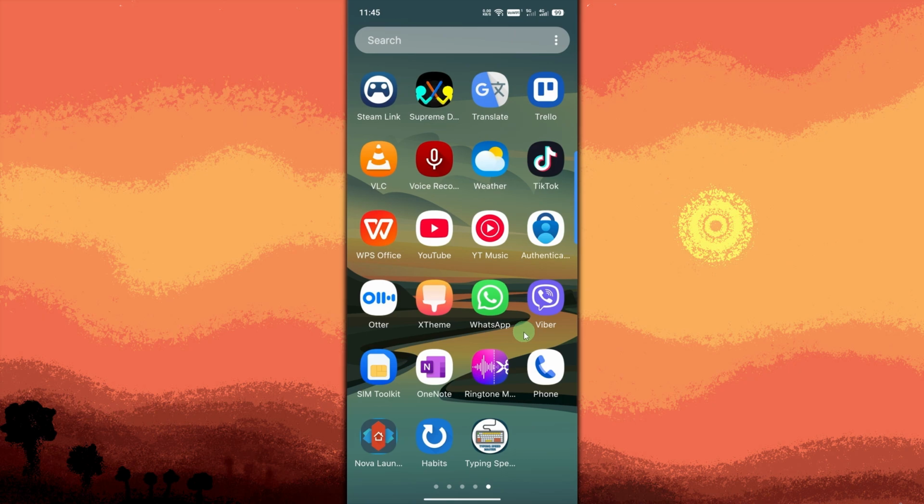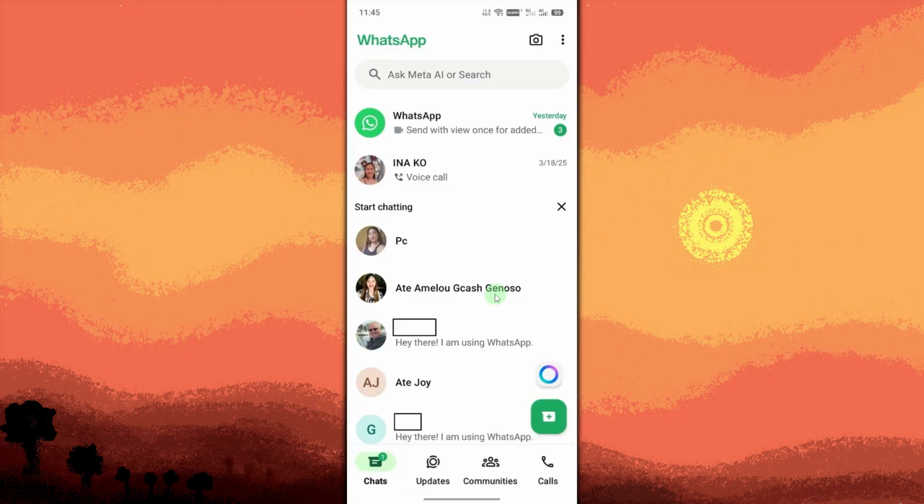We'll walk you through how to export WhatsApp chat to PDF. Again, here are the steps to export a WhatsApp chat to PDF on your mobile device. First, open WhatsApp, then go to the chat, individual or group, you want to export.